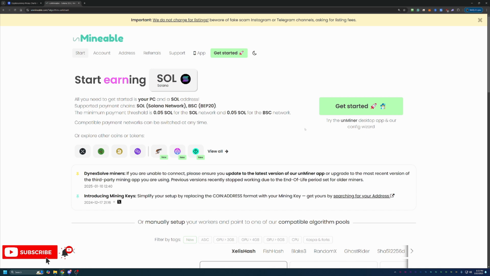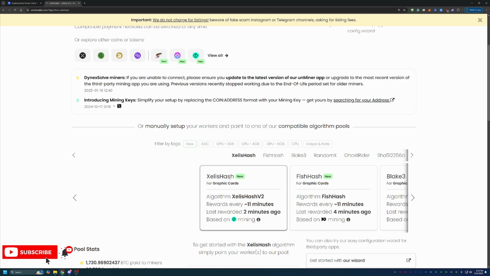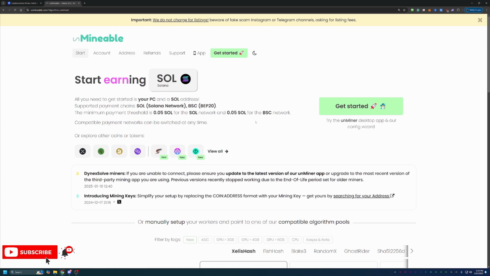The reason you might want to do it this way is if you're in an area where all of your trades are taxable events. This is a great way to mine a profitable coin and get paid out in a coin that you're actually interested in. Maybe you are making a lot of money on Zealous Hash, but you don't really want the Zealous coin. You'd rather have Solana. That's where Unminable comes in.